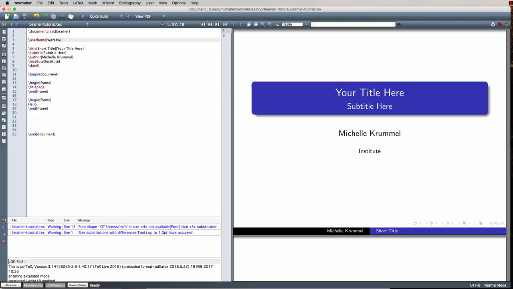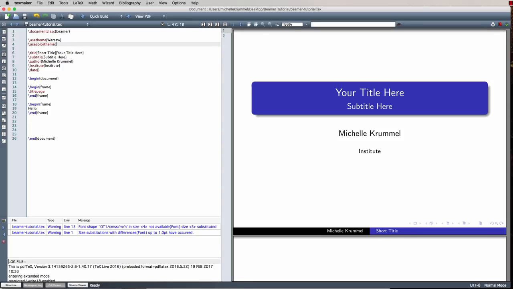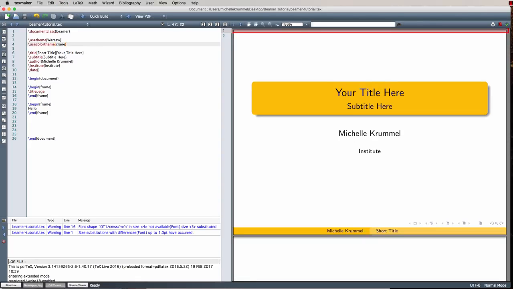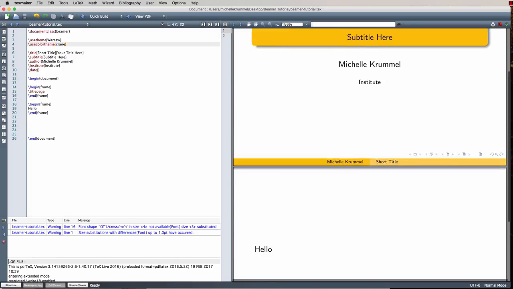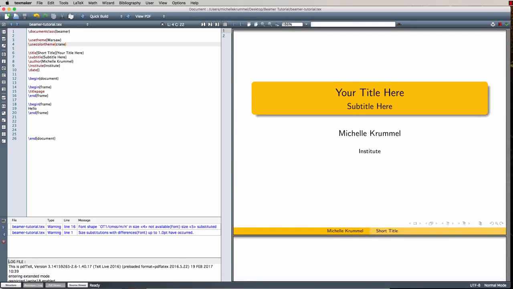We can also stick with the Warsaw theme and change the color scheme. So there are a number of predefined color schemes that work with this presentation. If I enter \usecolortheme, and then in curly brackets, the name of the theme. So for example, one color theme is named Crane. And if I try that and compile, it's going to change the colors used in my presentation. So again, if you search for that online, Beamer themes, Beamer color themes, you'll see a variety of different choices.